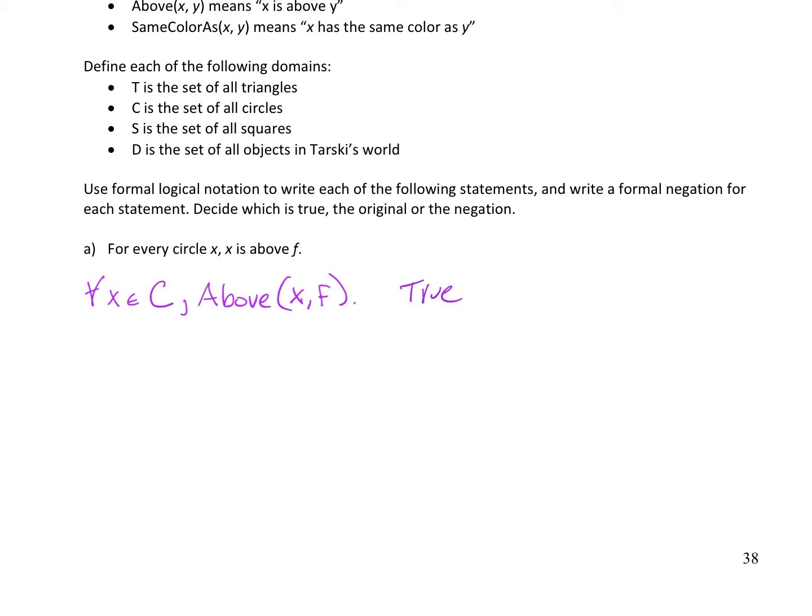Okay, so the negation would say there exists an x in the circles such that f is above x. So above f, x. And this is false. There is no circle where f is above it.